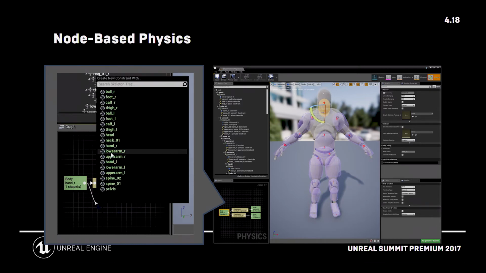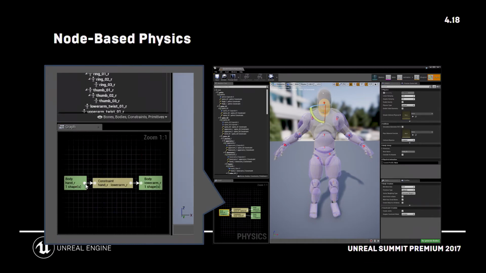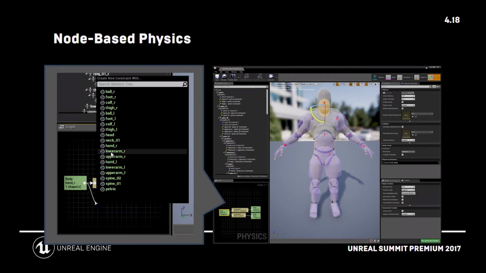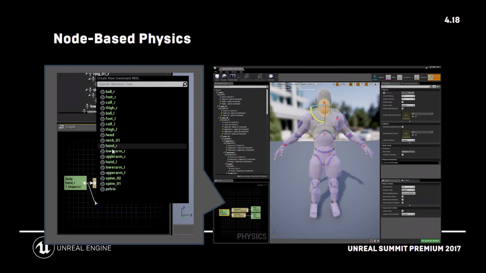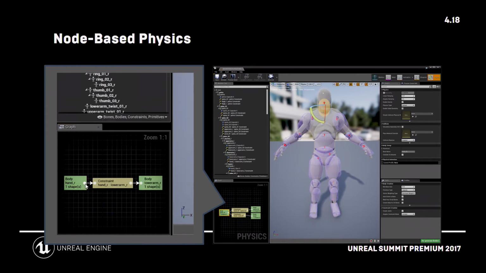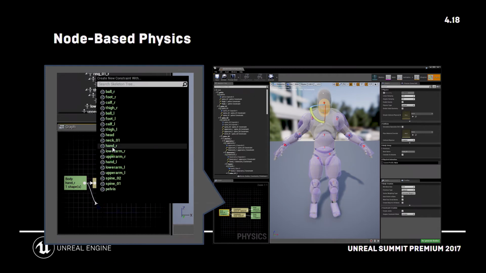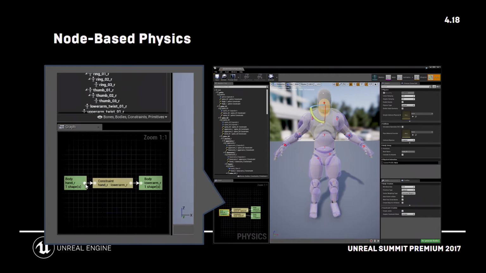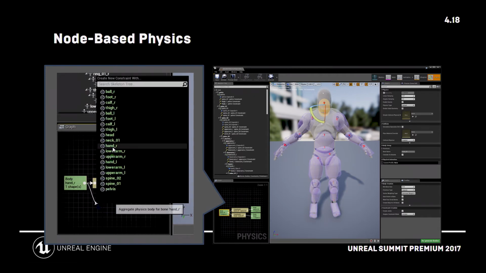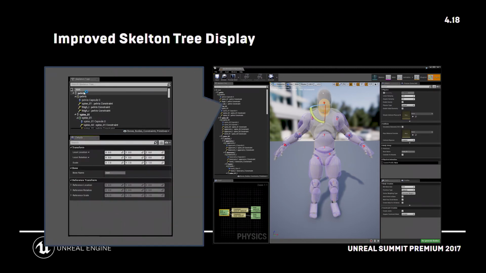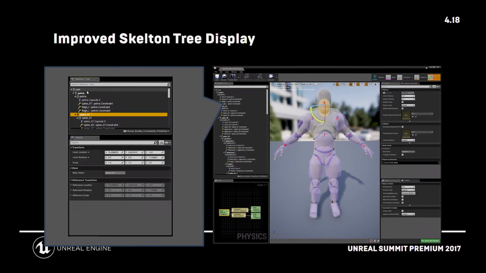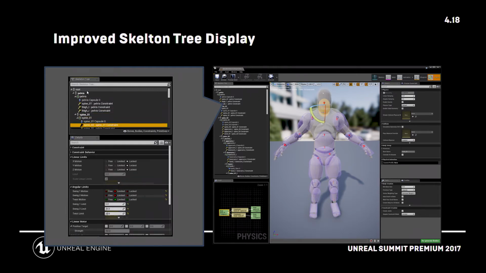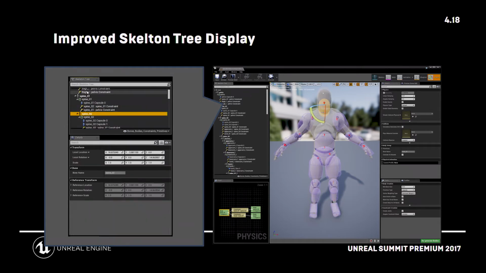We have an improved skeleton display that displays the bones as well as all of the physical objects attached to the bones. So you can click on each of those, for example, the physics bodies and modify their properties, or you could click on the bones and look at the transforms.